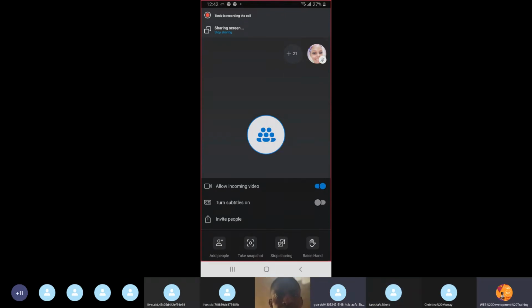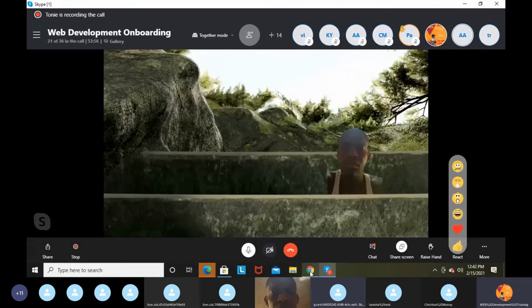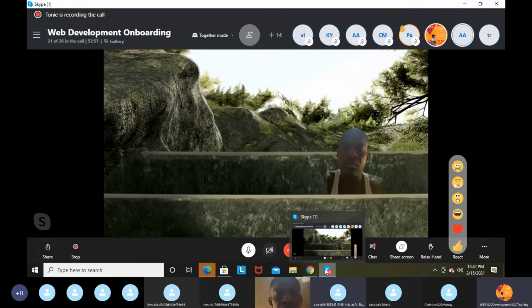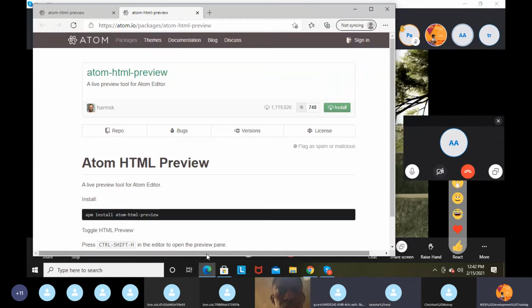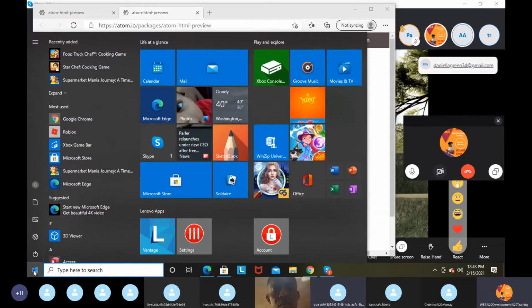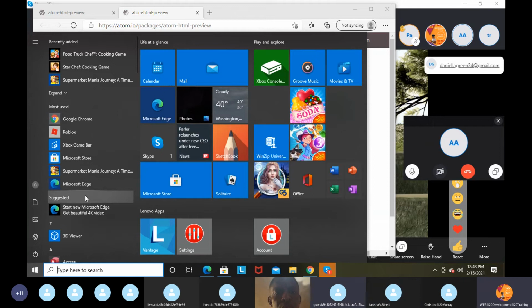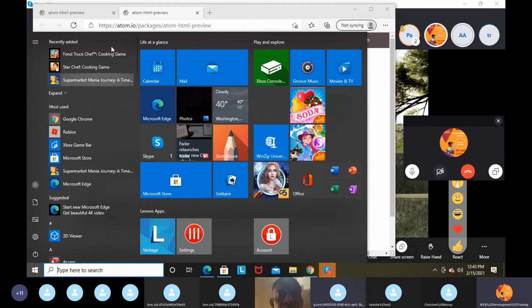Where did your screen go, Tanisha? We lost your screen a while ago. You're on a web browser now. We're not seeing the Atom software. So what you can do, click on the Windows icon, bottom left of your screen. Now you have the recently used list there, right? Can you scroll down a little bit?